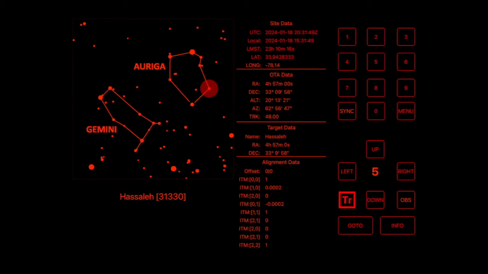I want to point out we have a button on the screen here, which is both an indicator and a button. And right now it says TR. The TR button is used to set the track mode of the mount. Now the mount can move in 2 different ways. One is in sidereal tracking, where it runs the right ascension at sidereal rate. That would be the TR mode.